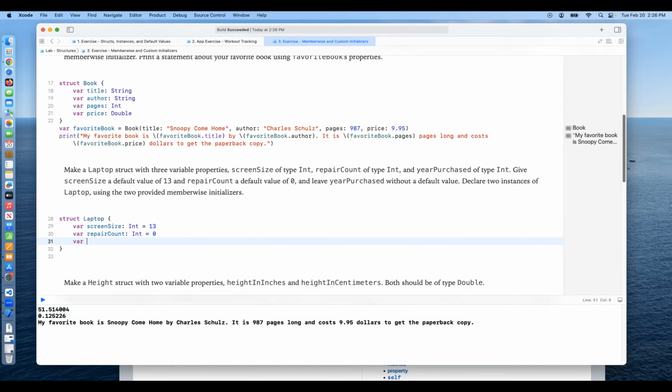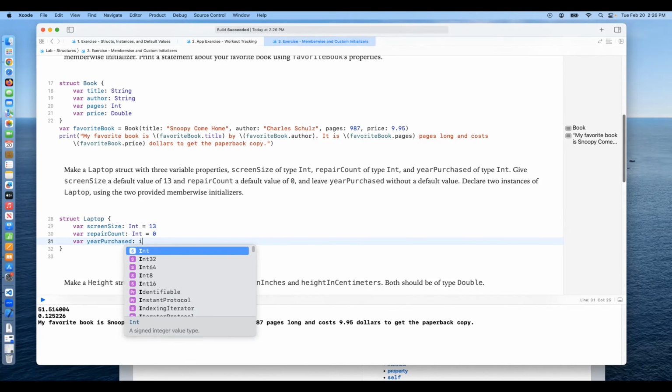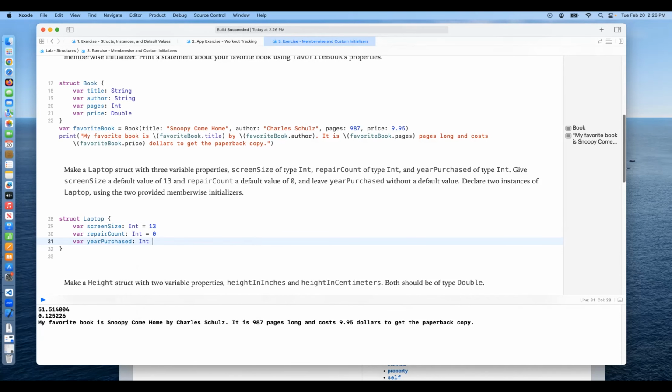And then the year purchased. This one they said don't set a value, so we're going to leave that one alone. Now, you can already tell that one of the things happening here is that we're mixing the 2 approaches, and you can do that. Okay, so then the question becomes, how do you do that?